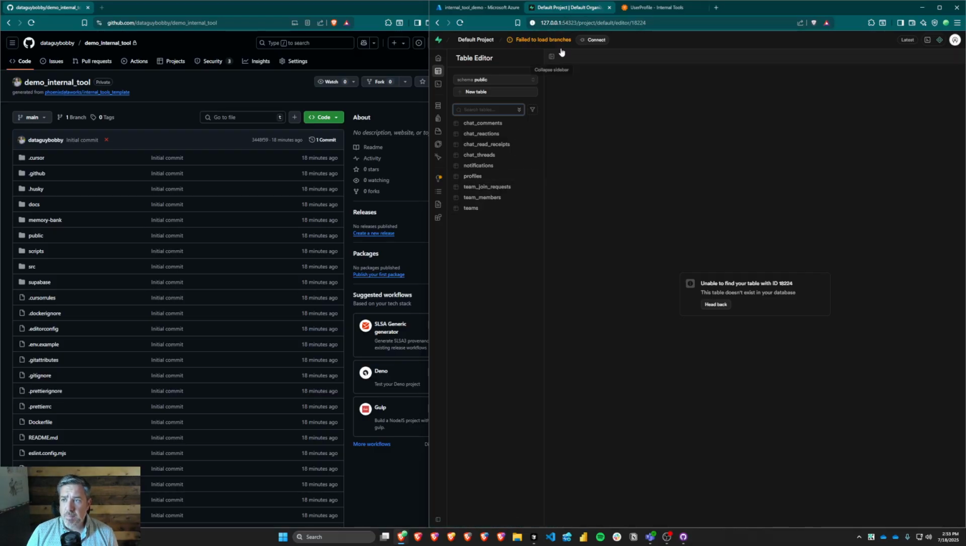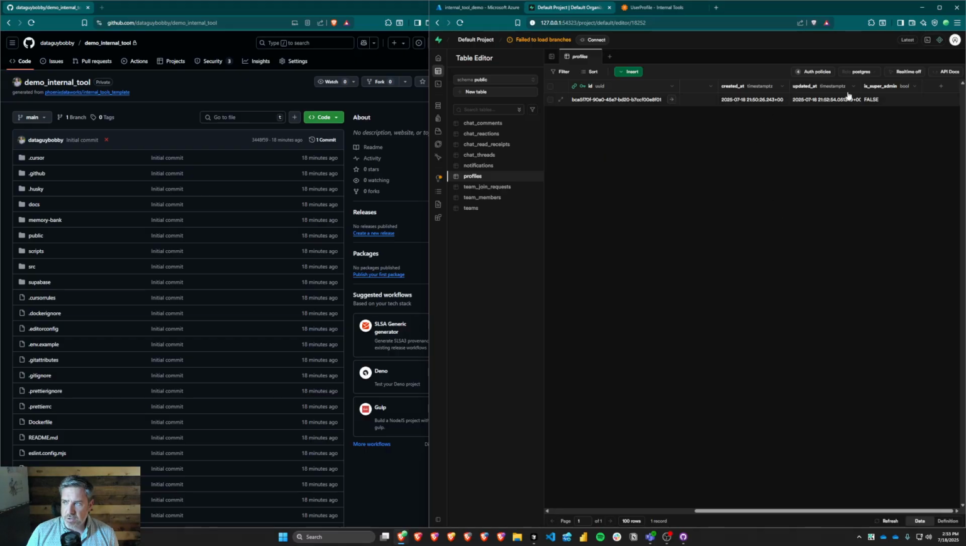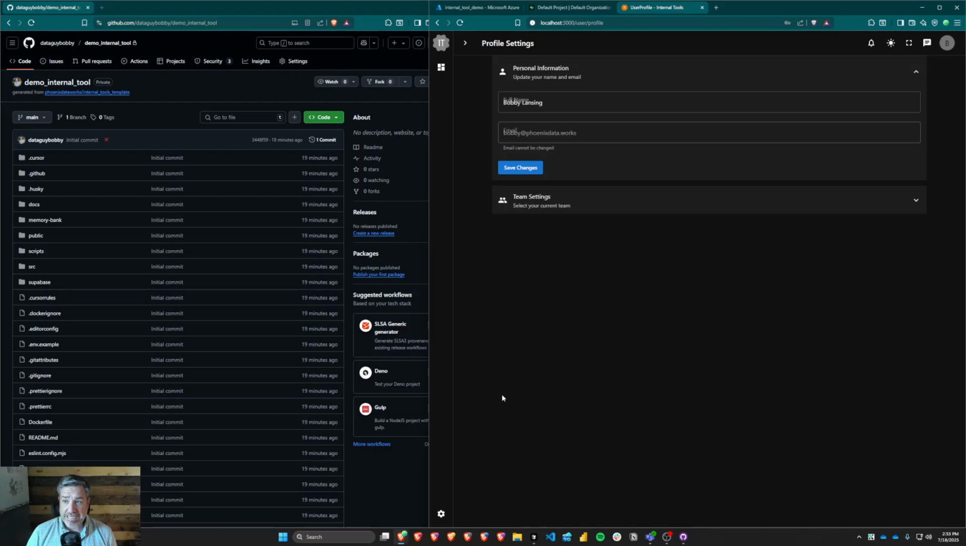All right, so we come in here to 54323 and look for profiles, the profiles table in the table editor. And then scroll all the way to the right on your one user. See where it says is super admin. We want to flip that to be true. Now this is going to be the easiest way that you give yourself super admin rights in the app, and that will allow you to then create teams.